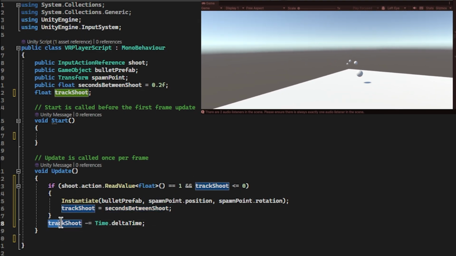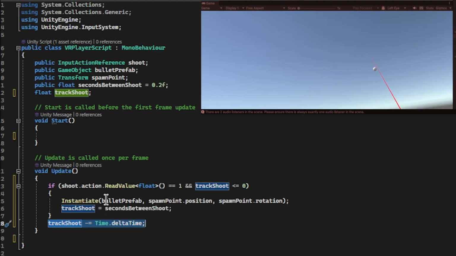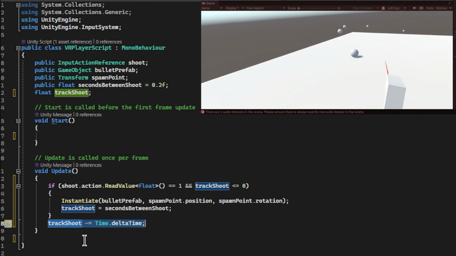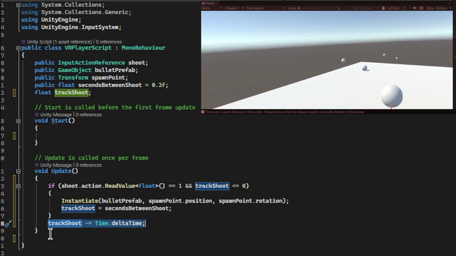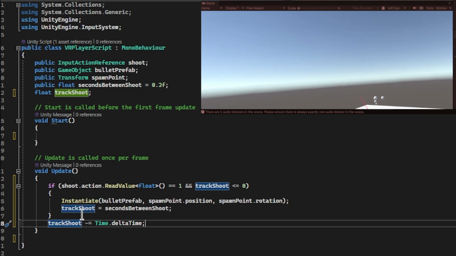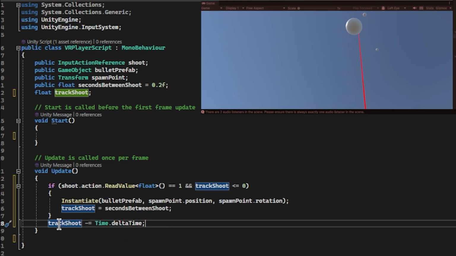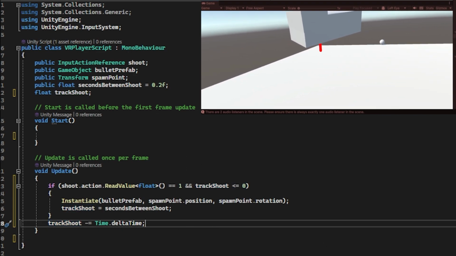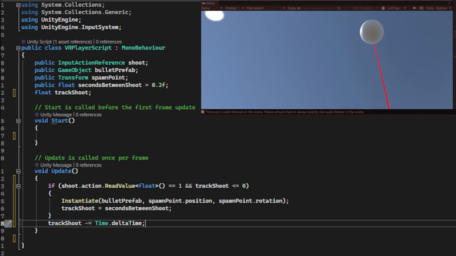And then outside of that, so just all the time, we are going to have track shoot, the timer that we created, always count down at a rate of 1 per second. So if it is larger than 0, it's going to keep counting down, and then even if it gets below 0, it's going to keep counting down, and we're just checking to see if it's smaller than or equal to 0. So yeah, that's the code in a nutshell. So now on to the rest of the tutorial.